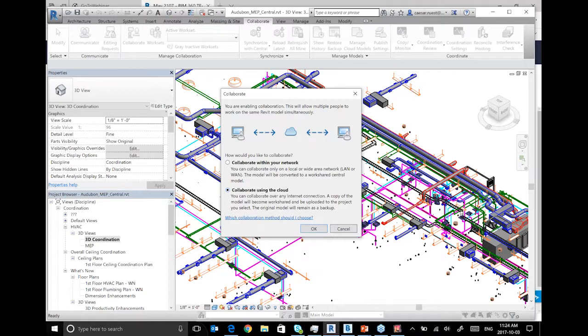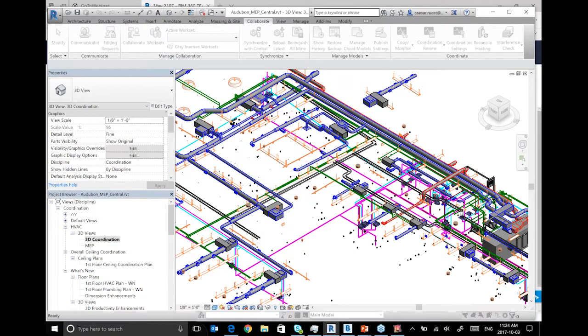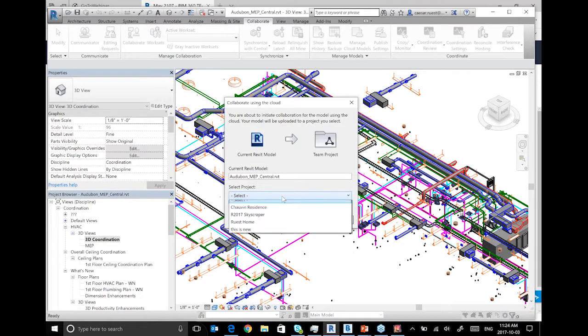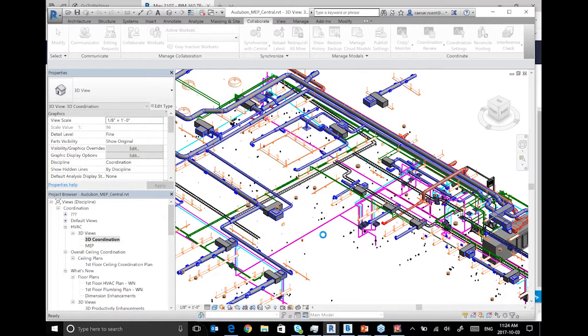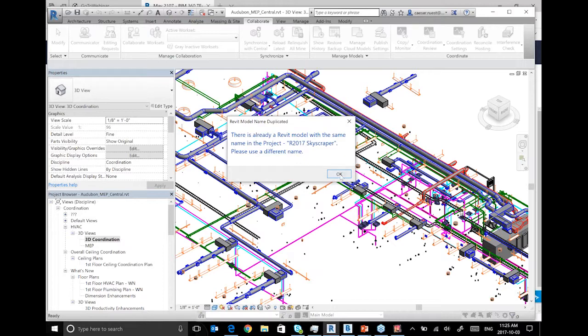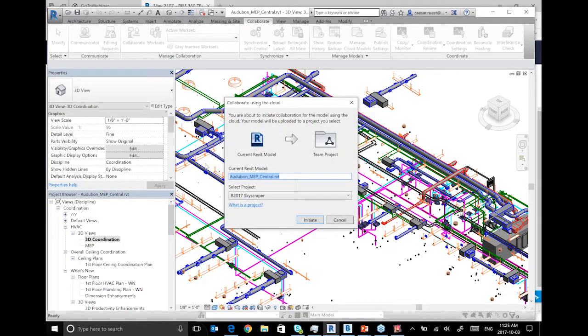So, if you follow my cursor, you can see that I'm logged into Revit. I say collaborate using the cloud because I just bought collaboration for Revit, and I say okay. And in this case here, it says, where do you want to put it? And I want to put it up to my project, this 2017 skyscraper, and go initiate. So from this point forward, let's rename it. Let's say that this is going to be October Mechanical, initiate.